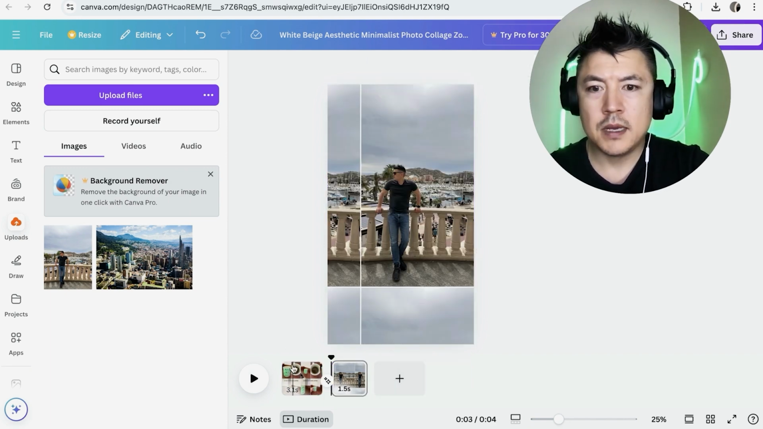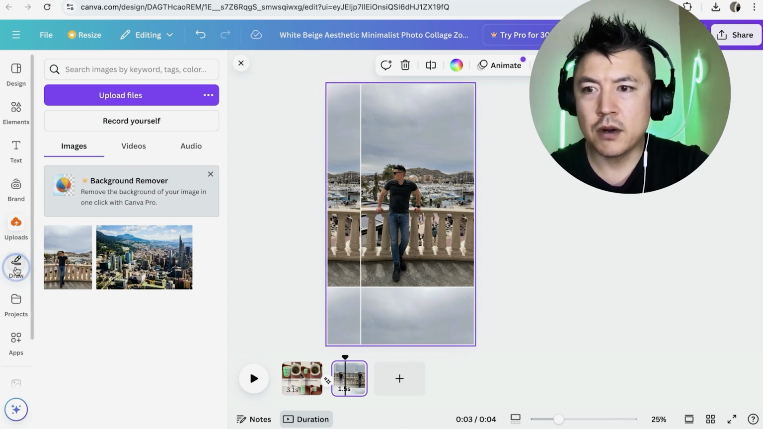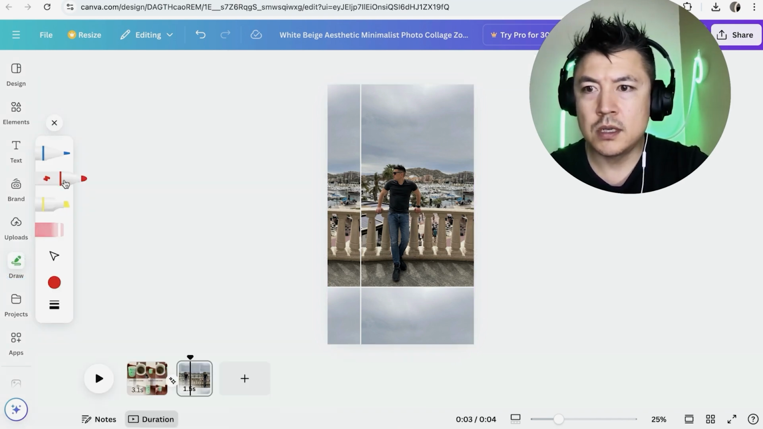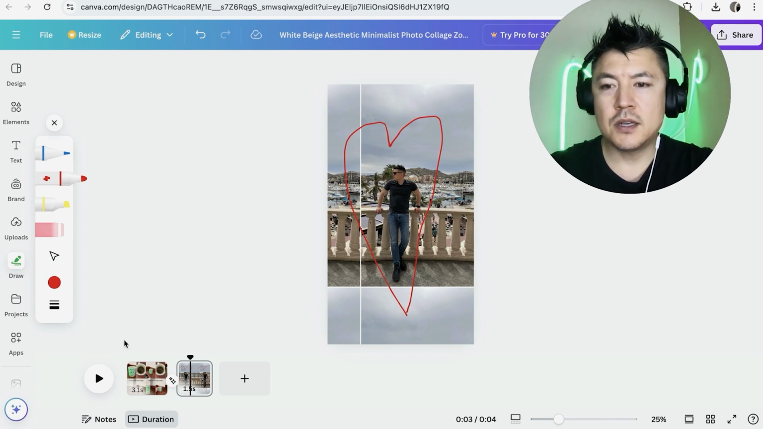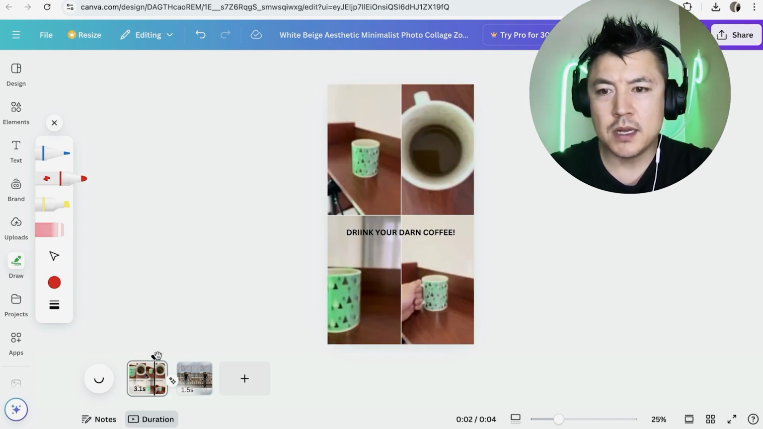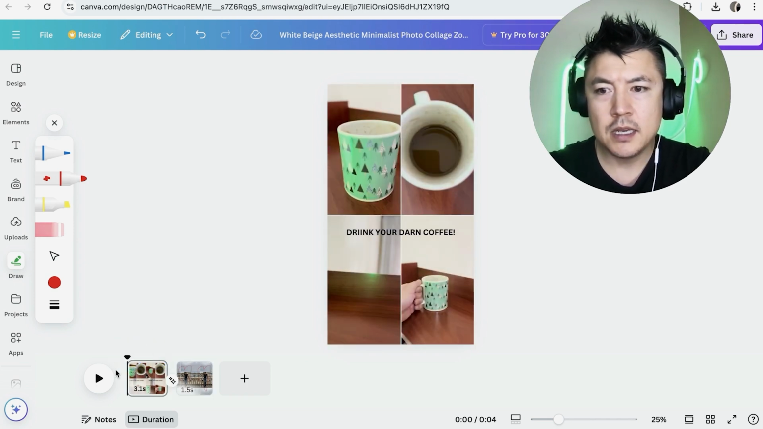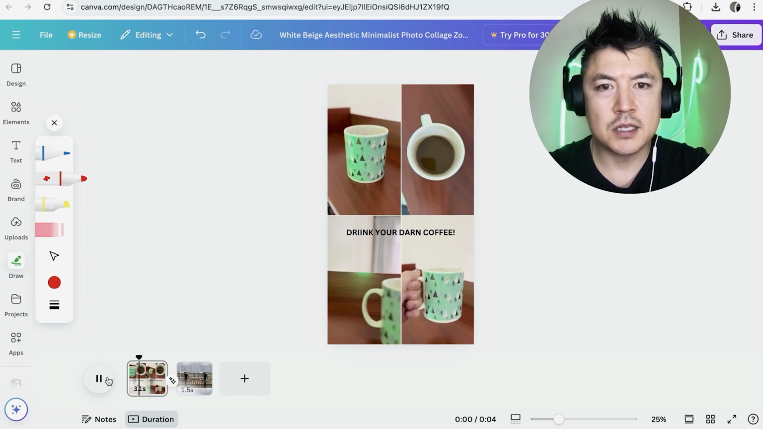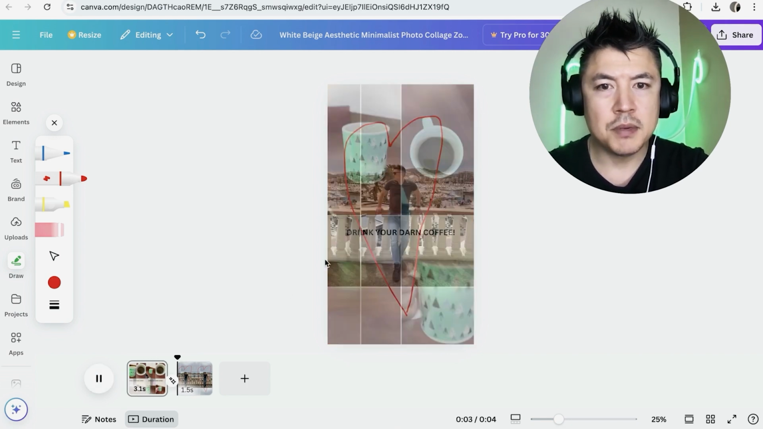So that's deleted. And also if you want to go ahead and maybe draw on something, maybe like a heart, we'll click right here on draw and then we'll choose this marker and then we'll just do a little heart. So as you can see, you can be as creative as you want. I'm not really artistic, but you get the idea. You kind of want to just play around with it until it looks like it's matching up with your brand, but that looks pretty good.